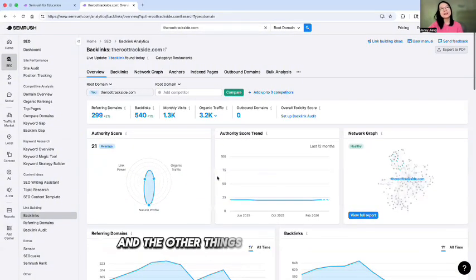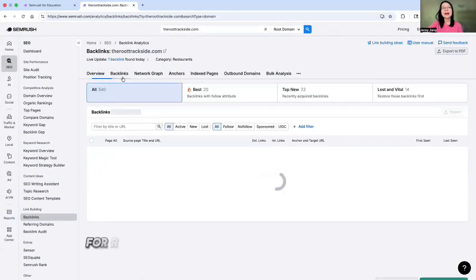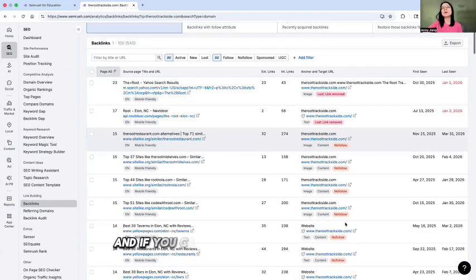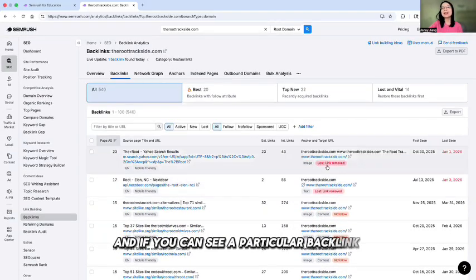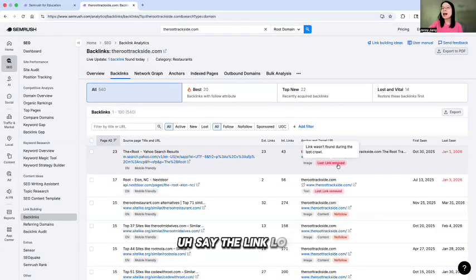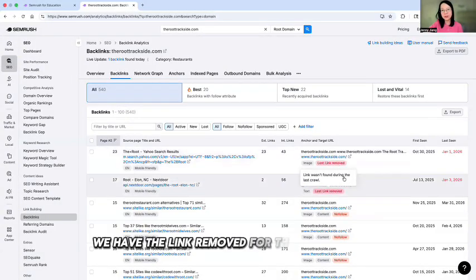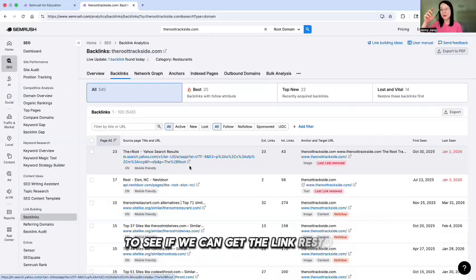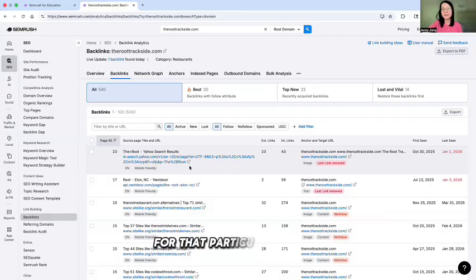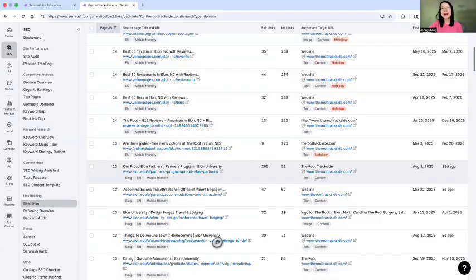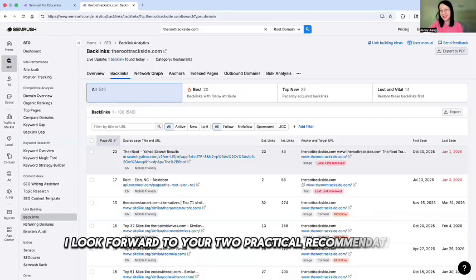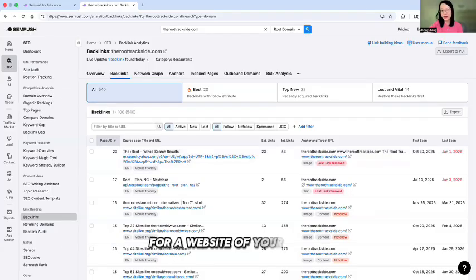And for another recommendation, you can go to backlinks. If you see a particular backlink with the status lost, or link removed, for those two entries, then you probably want to look into the details to see if we can get the link restored for that particular website. Okay, so I look forward to your two practical recommendations for a website of your choice.